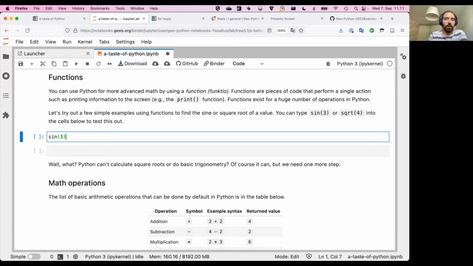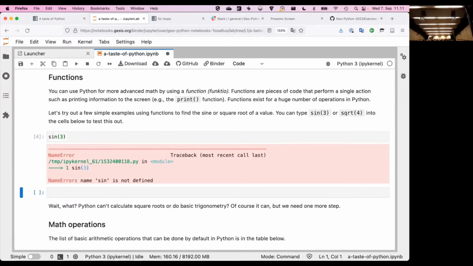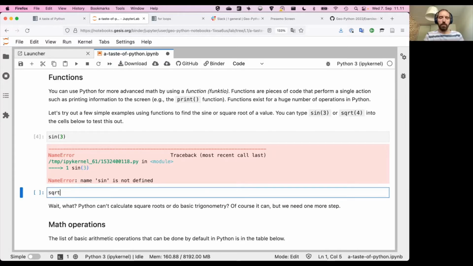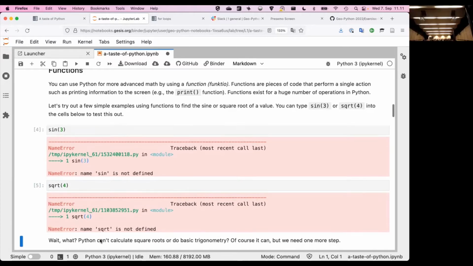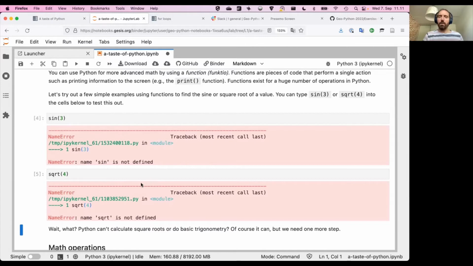And although you might think that would work, there is an issue here, and it says sin is not defined. And if you took something else like a square root of 4, you should expect to get a value of 2 back, and it says, well, no, square root's not defined. And this might concern you to think that Python can't do this kind of basic trigonometry or things like a square root.